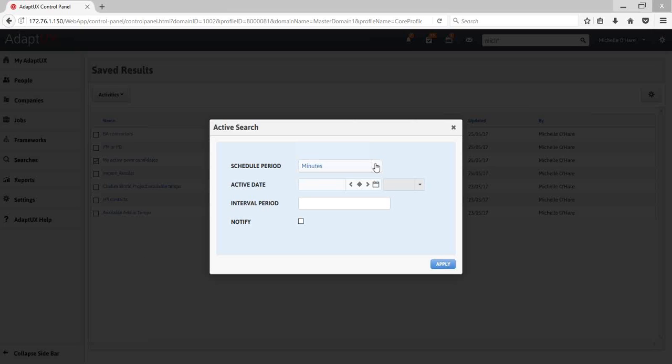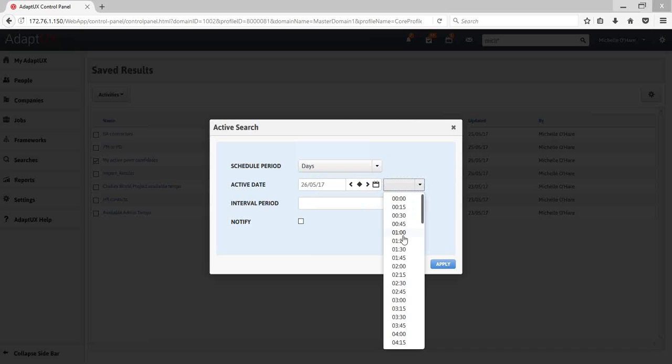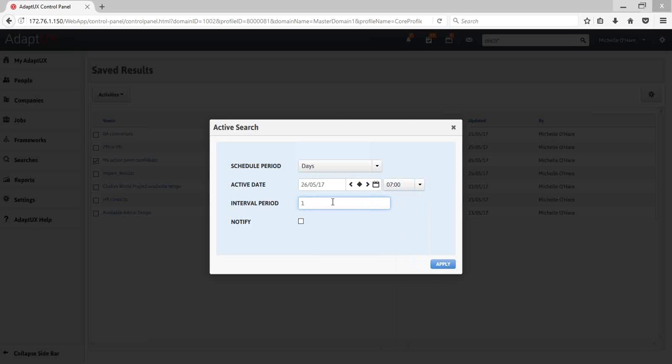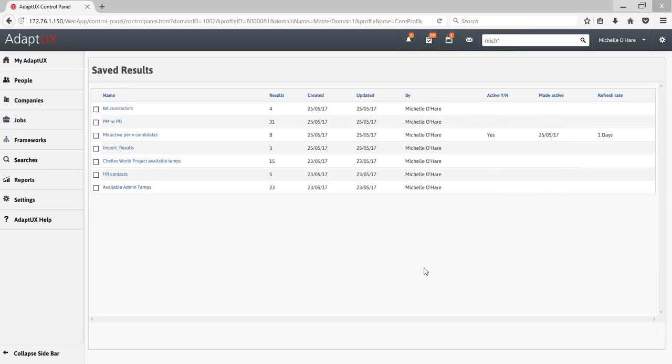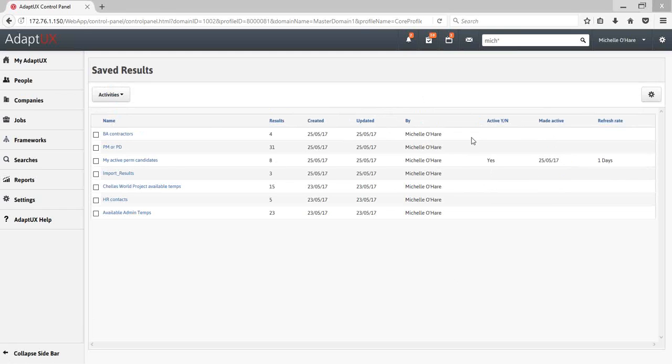So if we go in here and say, I want this search to rerun itself every day, let's make it active from tomorrow. Now, before I get into work, I want it to rerun itself at 7 o'clock, and I want that to rerun once every day, and to notify me with any new candidates that match that search. Now, when you apply that, you can see it's been made active by here and what date. Every day it's going to refresh.